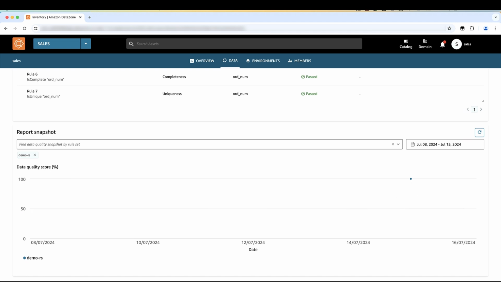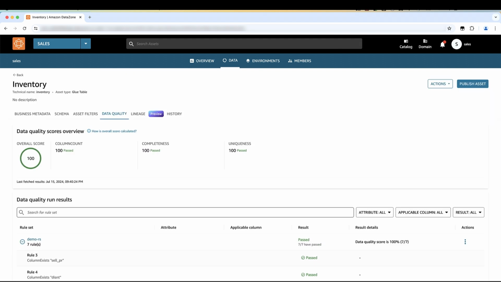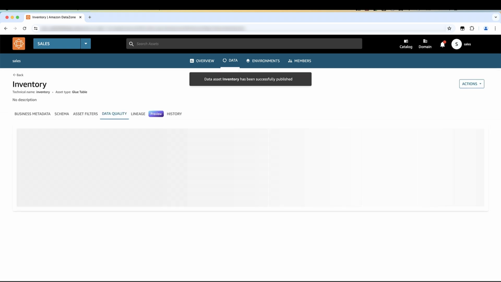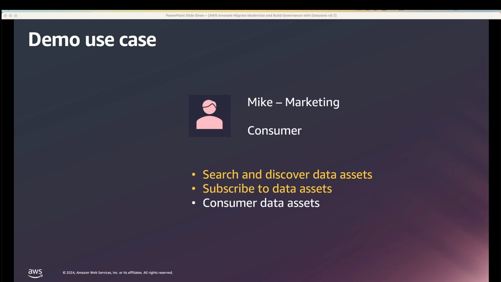Now that my asset is ready, I can go ahead and publish it. This makes the asset visible to everyone in the organization. Next, we log in as Mike. Mike will search for the asset, explore the metadata, and if useful, will go ahead and subscribe to the data asset. Let's log into Data Portal using Mike's credentials now.